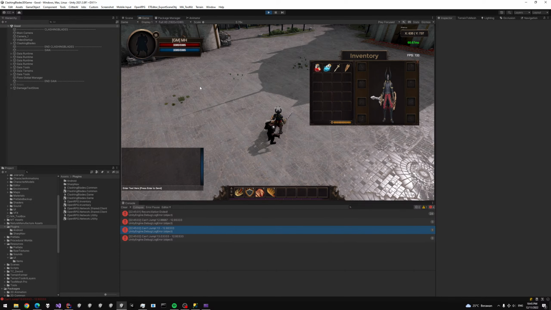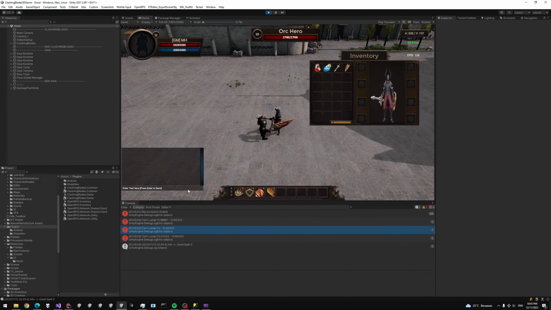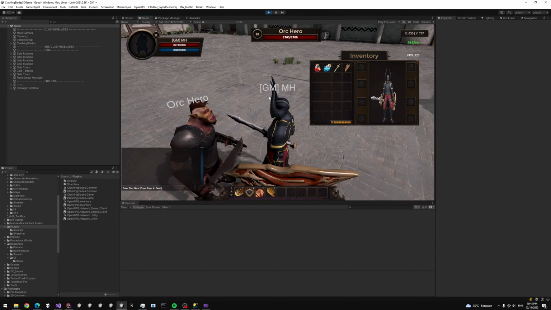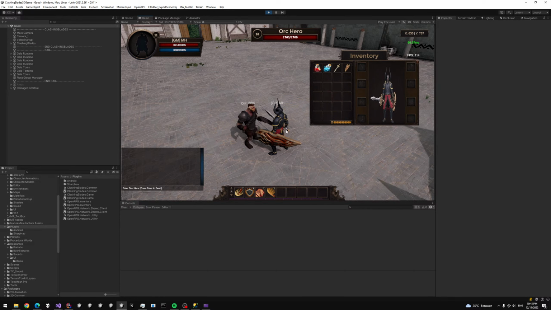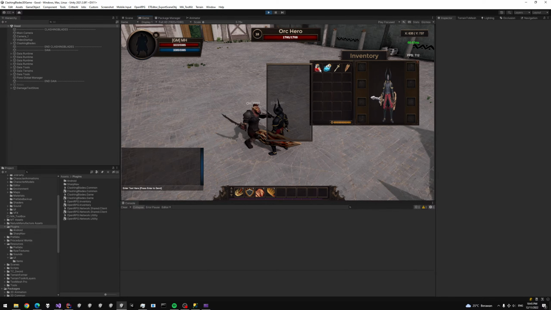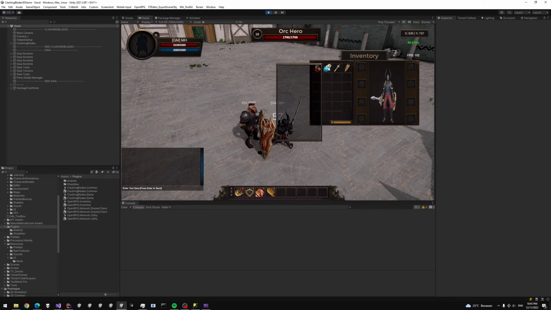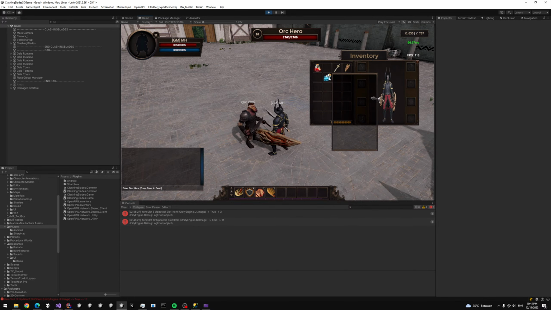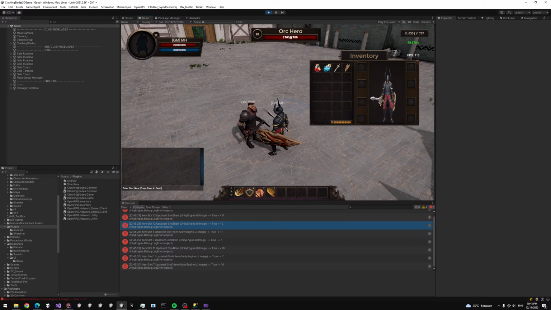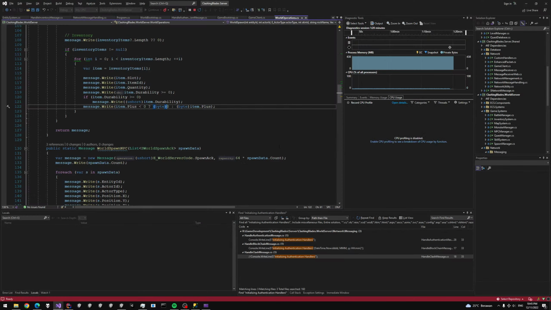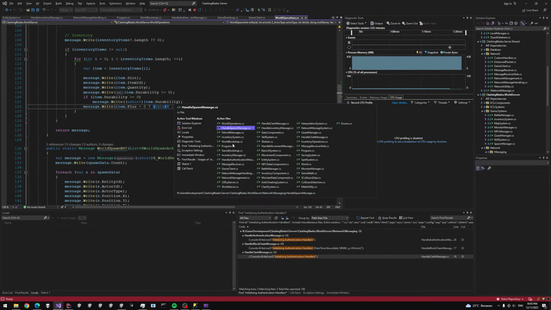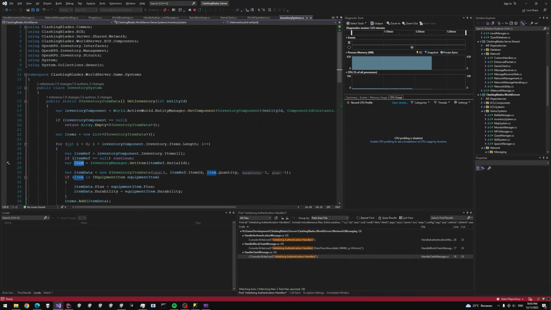Spawn 4. Please attack. Trying to use this item, see if it will restore my health. Okay, it did restore my health. Now it's gone. Okay, good. It works.